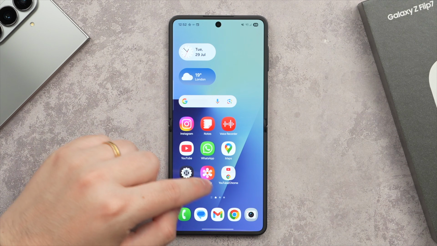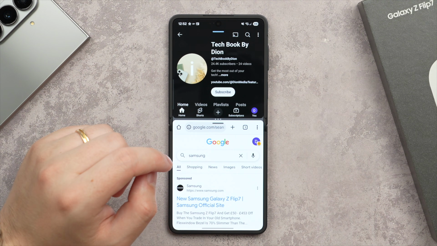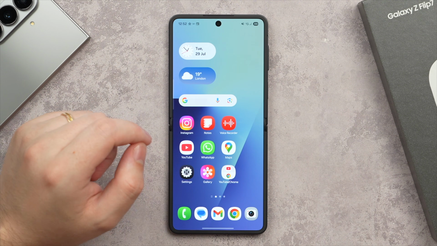You'll see that I've got one here for Chrome and YouTube. I think that's a really great combo, an iconic duo that I use often. So I love to have that shortcut right there on the home screen.